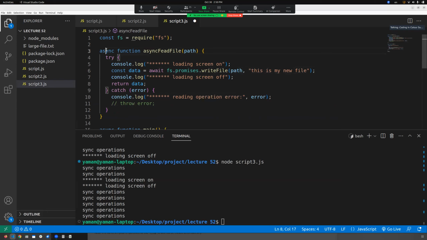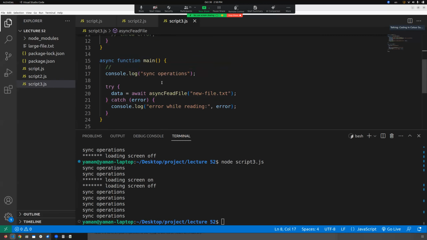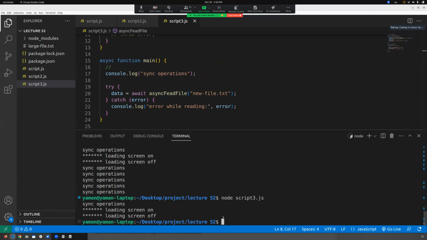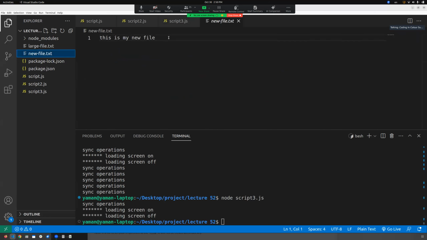And I want to do this asynchronously. Let's say you're writing very large code, then you can do it this way. Async file, you do node script. And as you can see, I have a new file here with "this is my new file."